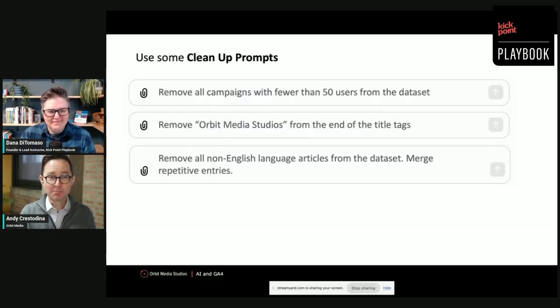So as soon as you upload it, you can just start prompting it to clean up the data. Things like remove campaigns with fewer than 50 users, or remove Orbit Media Studios from the end of all these title tags. It's my brand, and the title tags automatically. Remove all non-English language or non-first language. Merge repetitive rows. You get the idea.